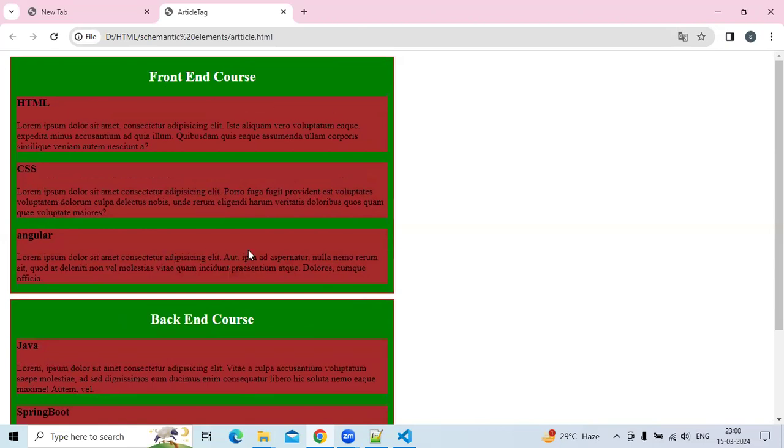Okay. So this green color is the section tag. The brown color is the article tag. If you want to write some articles on something, or blogs, or you need to write some comments on blogs, then you can use the article tags like that. So this is the article tag, guys.